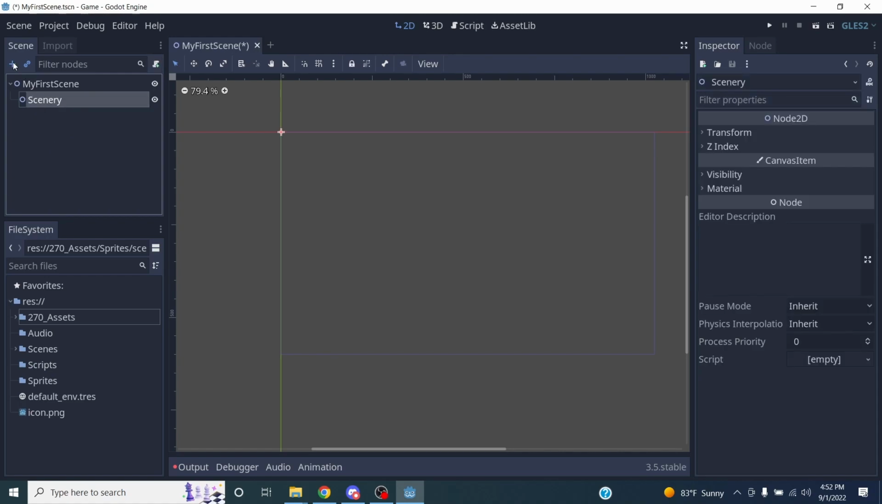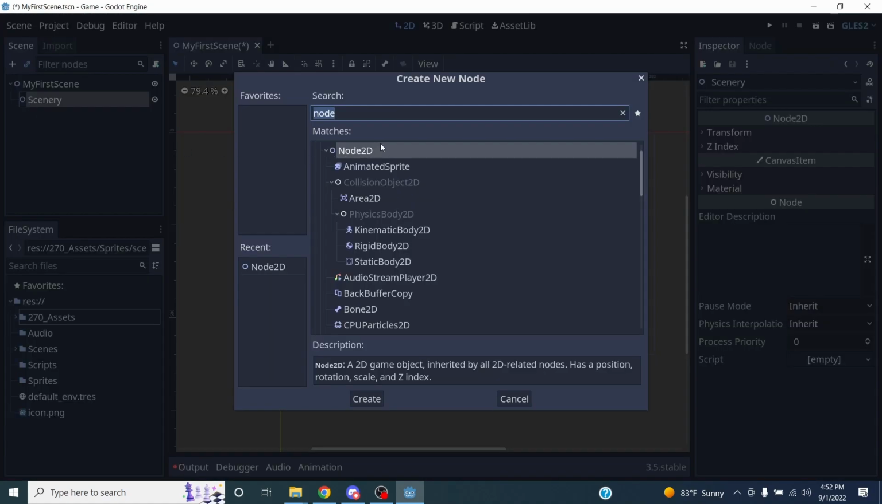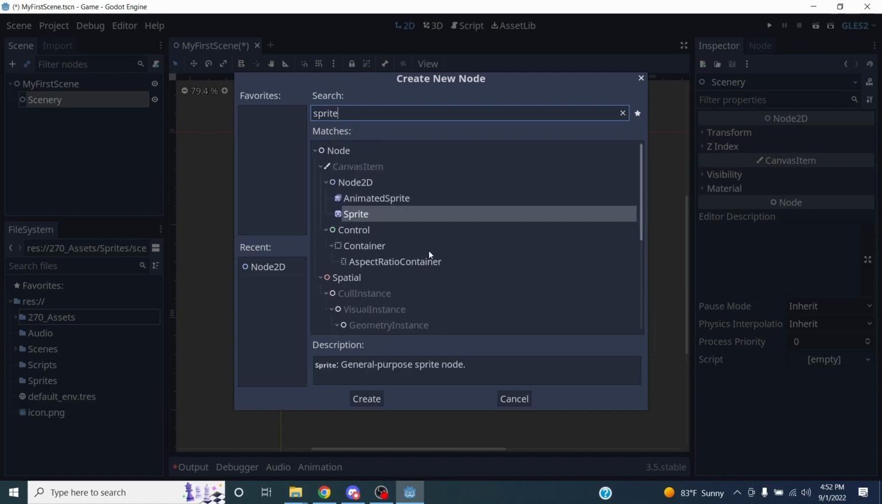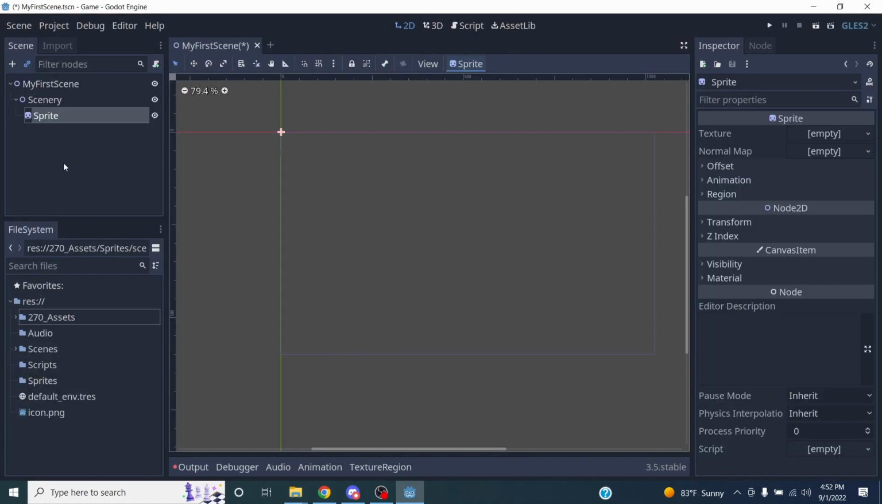So then I'm going to go there. I'm going to click the plus again, and now I'm actually going to add an image. So for an image, what I want to use is a sprite. And so if I type in sprites, there's a few different options. There's an animated sprite and a regular sprite. So I only have one image for this tree. It's not animated. So I'm just going to use the regular sprite and click create. I'm going to rename this tree.